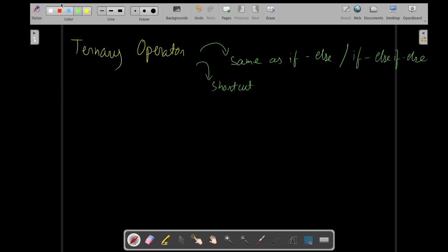Now it basically looks like this. It has a question mark and it has a colon. This is called a ternary operator. Ternary means ter stands for 3. It means it has 3 things, and I'll show you what.